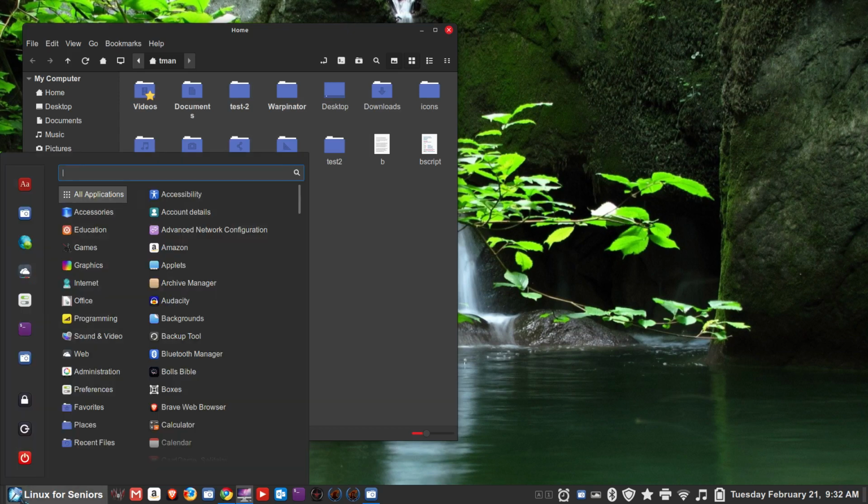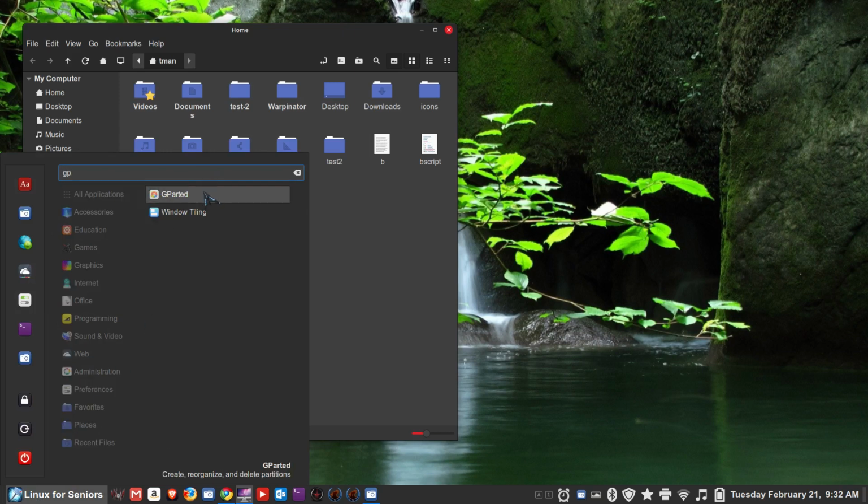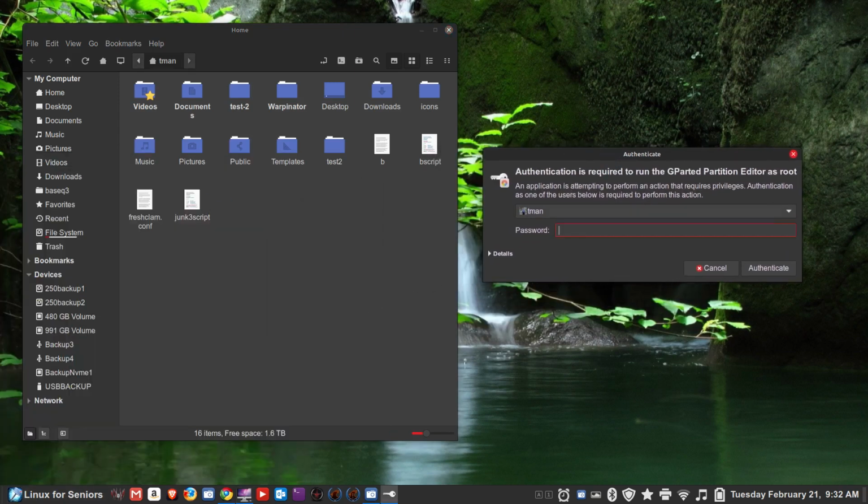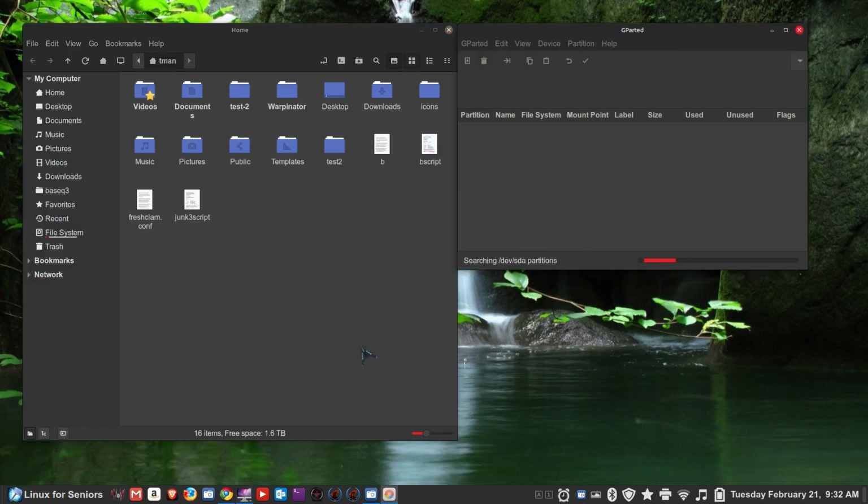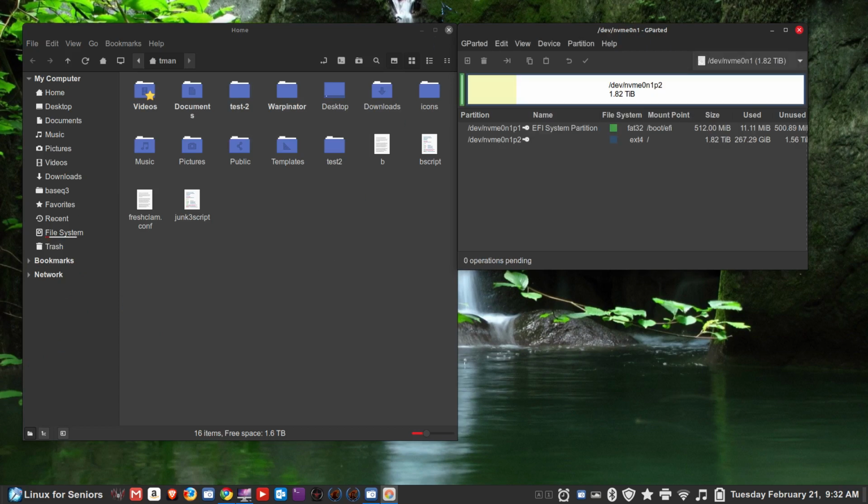So I'm going to open up Gparted again, and I'm going to leave my file manager open. Put in my password. All the devices disappeared. Just be aware of that.